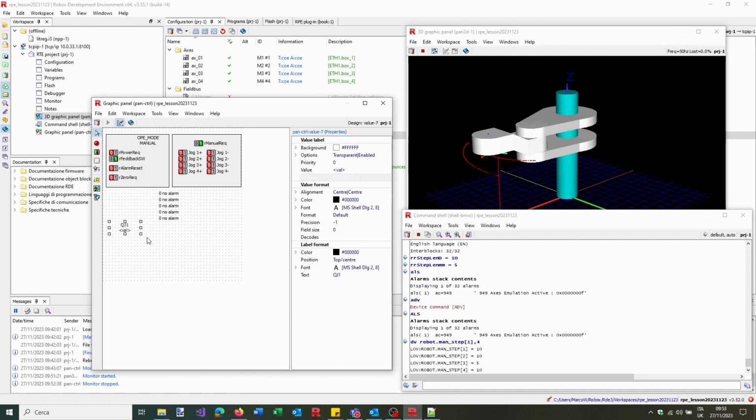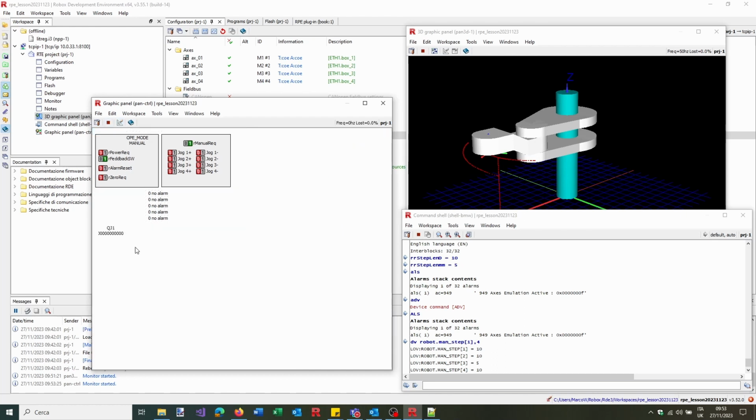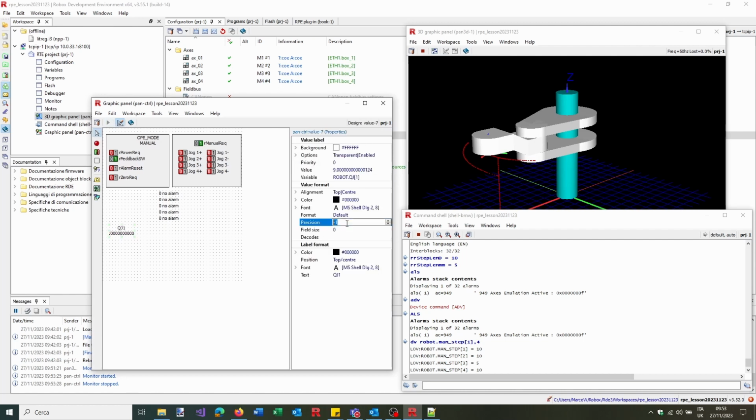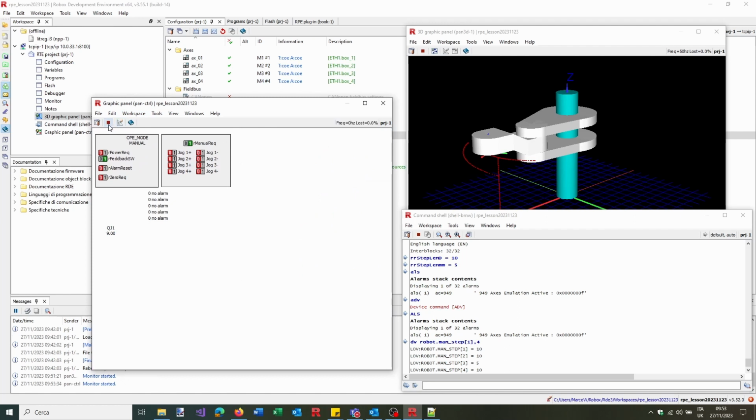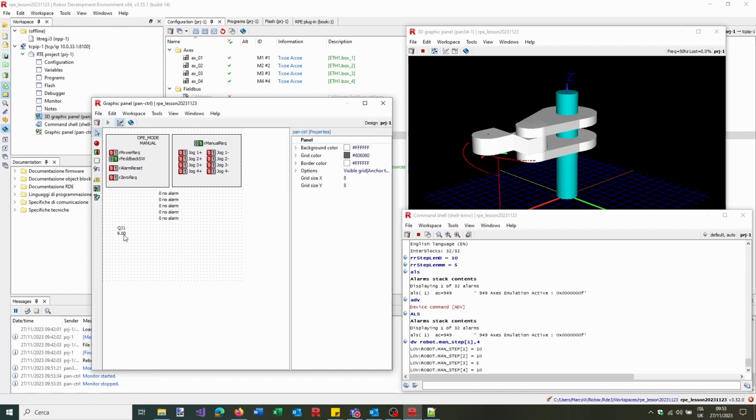Now, like always, we move it a little forward and backward. It's a real value, so as we know, if we put precision -1, the value will have too many digits after the comma, so please just put, I think 2 digits are enough to have a good precision. Okay, that's QJ1, copy and paste. Let's have QJ2. Let's make all the ones.